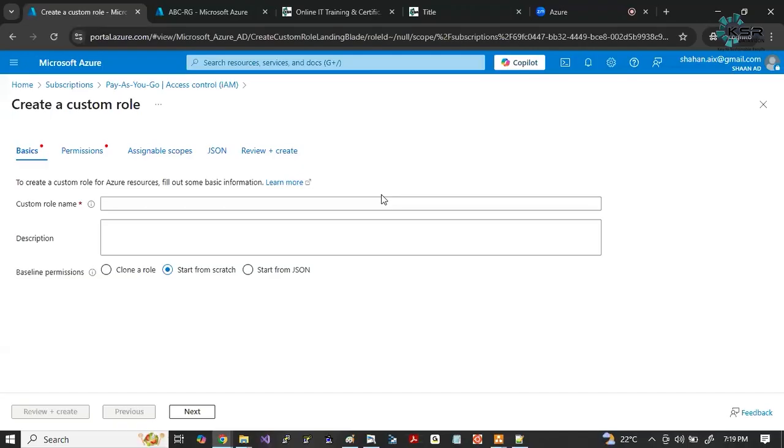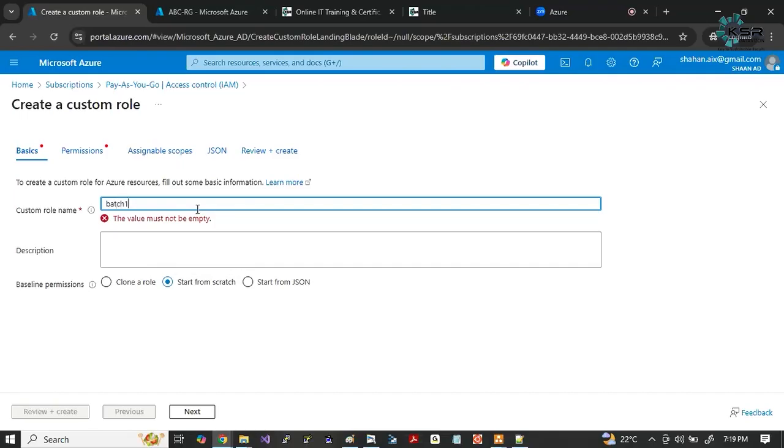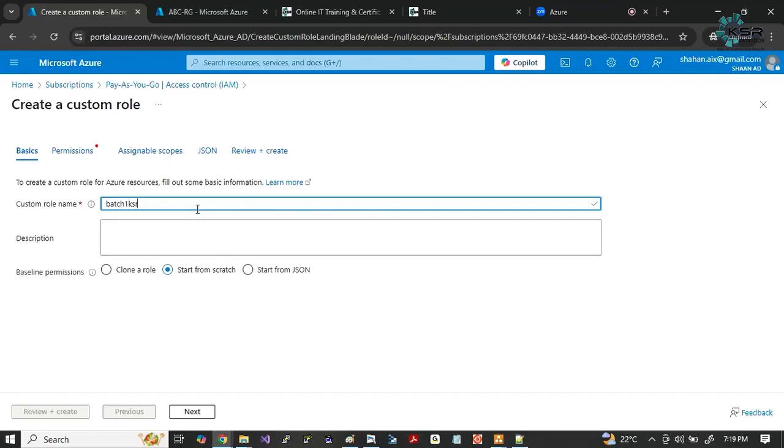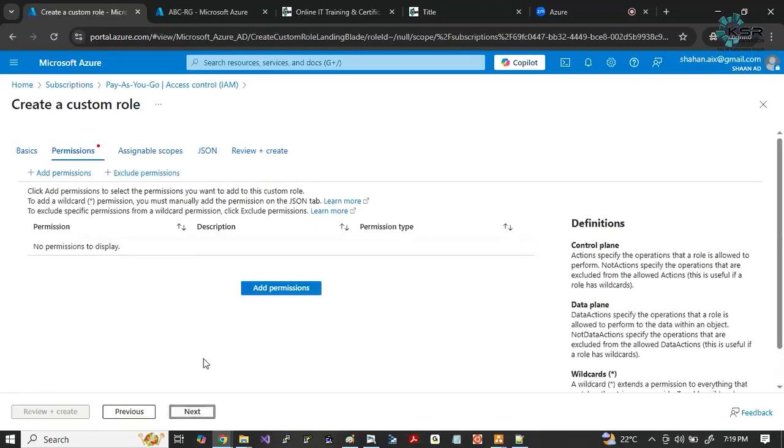Okay. Now in the custom role name, I'm going to call this one batch 1 KSR custom role. Copy paste it. I'm going to start from scratch. That's okay. Click on next. Now this is asking me to add the permissions. Now what is our requirement, guys?